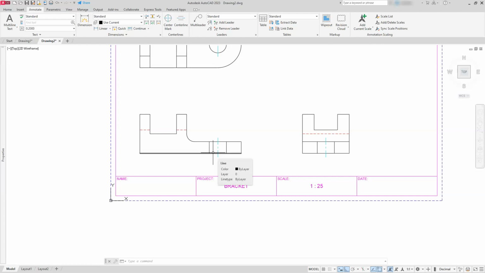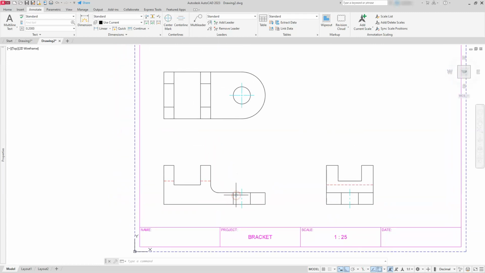Okay, and we're almost done here. So one of the next things we need to do is go ahead here and set our dimensions to come in on the dimension layer. So this is another one of those automatic things that'll help you from doing a lot of repetitive stuff.